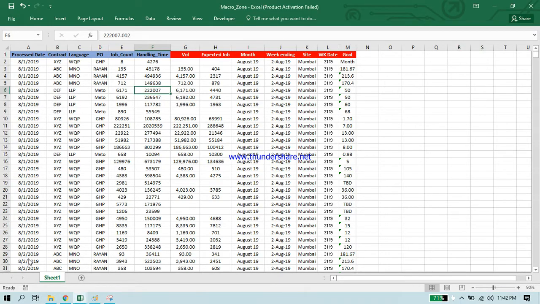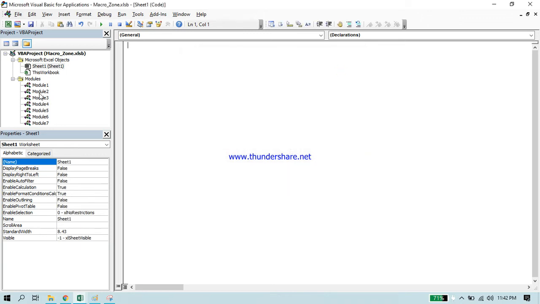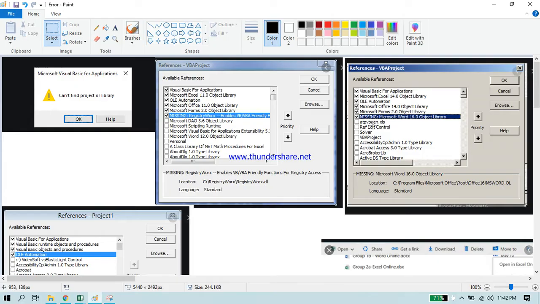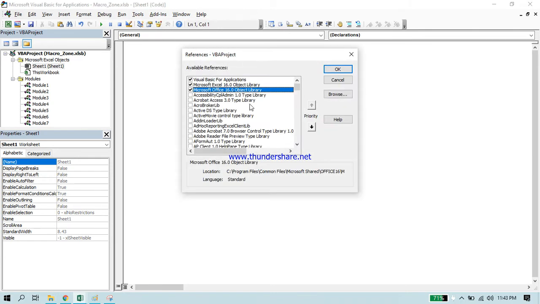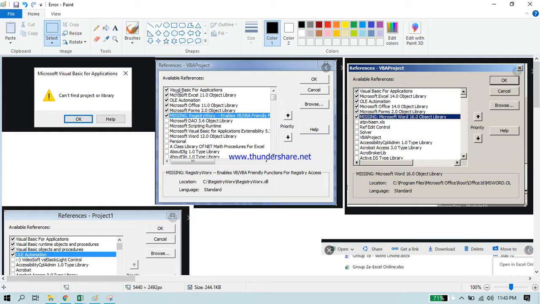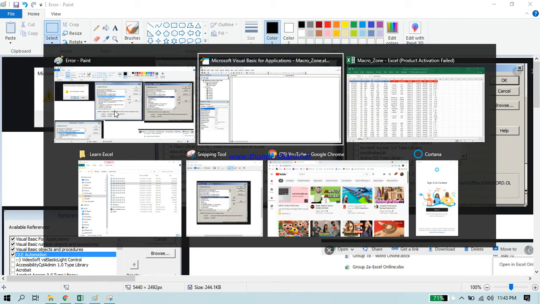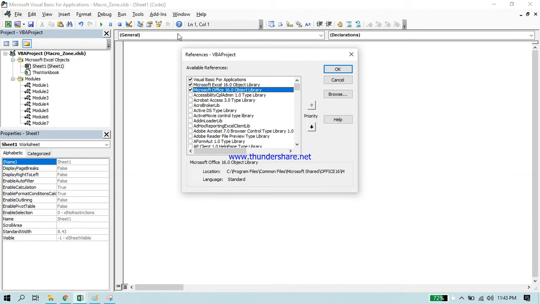So what you will be doing, you will go to the References pop-up and you will simply uncheck it, click on OK and save it, and you will be able to use your file. So if you see any of those showing in your references, please uncheck it and save it. You can use your file and you will not see the same error anymore, which is "can't find project or library".